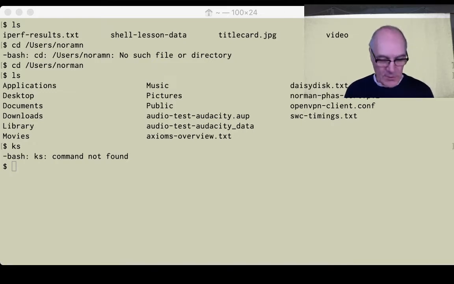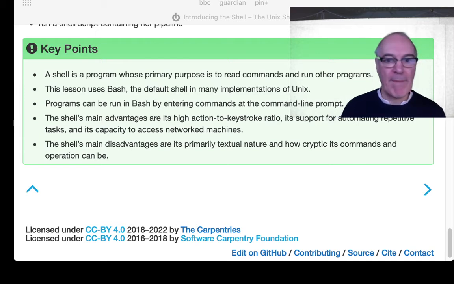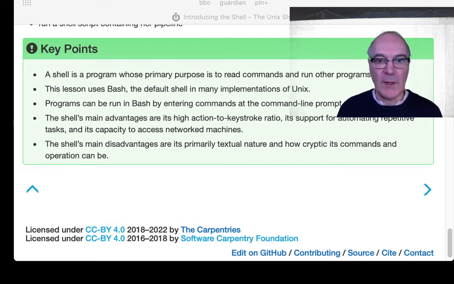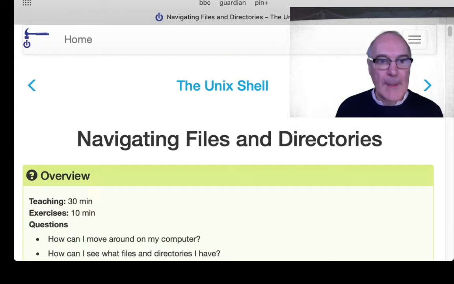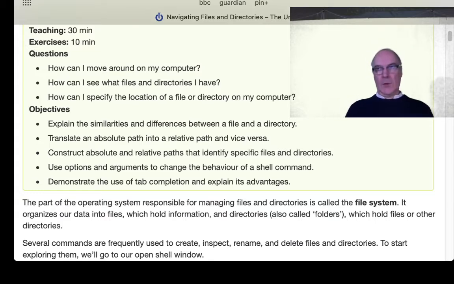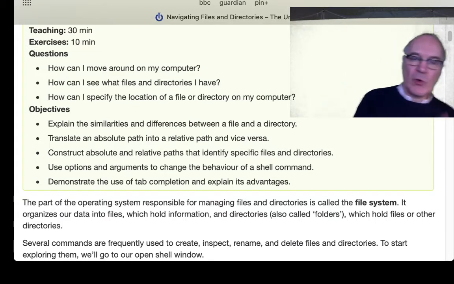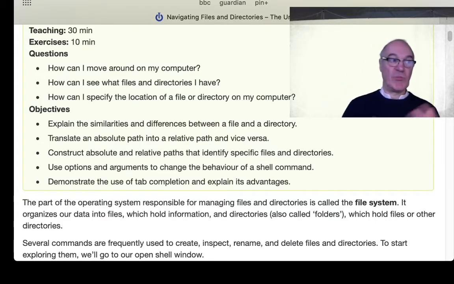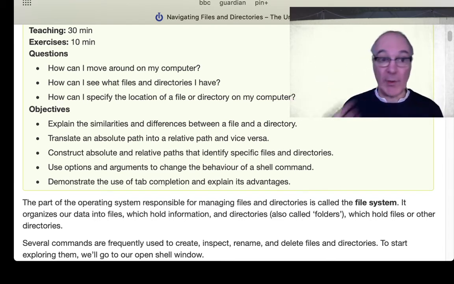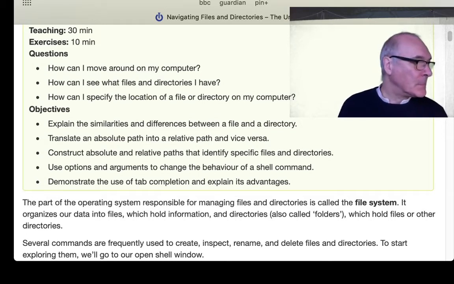So let us go back to here and go on to the next one. I have shown a command which shows the list of files in a directory. The next thing to do is to get some sort of familiarity with the idea of where am I in the file system, and how do I find out where I am, how do I move about, how do I look at files.